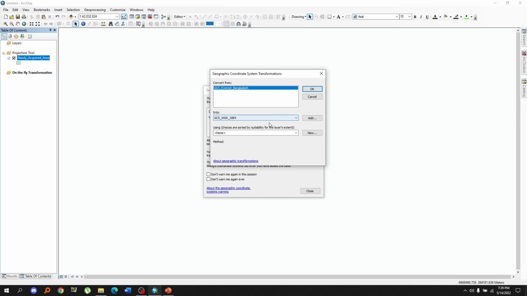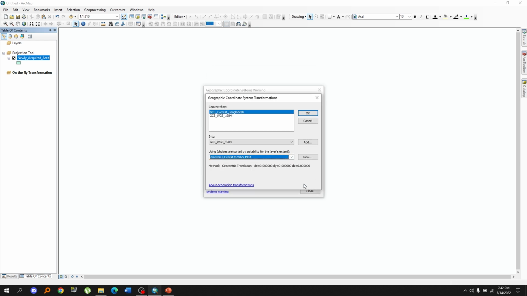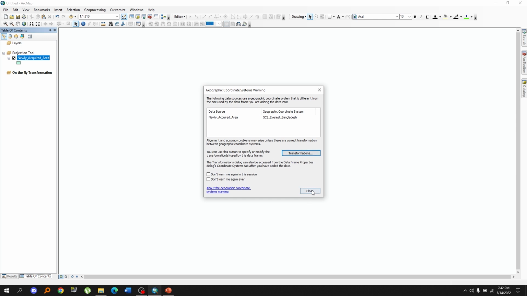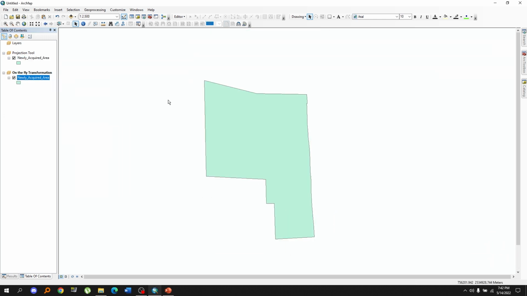In the method section, we can select the method for transformation, if we have one as I have worked before, but for new ones, click on New. Now we have to select the name and target accordingly. Next we have to select the method and set parameters accordingly. Click OK and then close now. The feature is adapted to the data frame coordinate system.